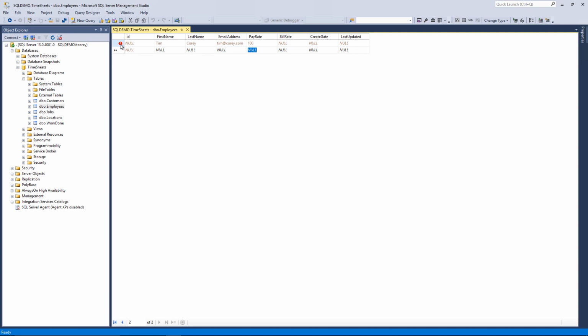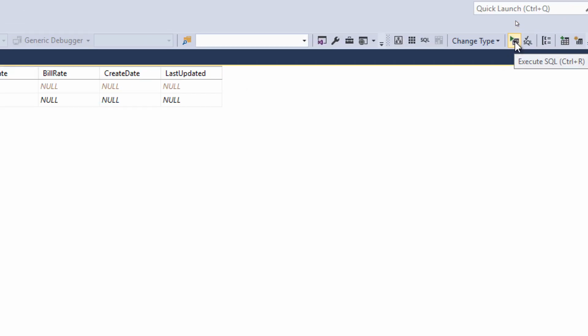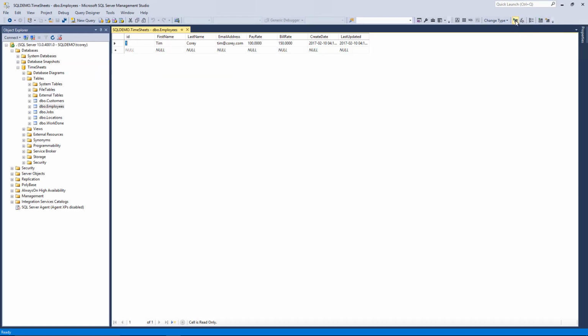However, we haven't got the information back yet. This still says null for the ID, but that's not really what the ID is. So let's refresh this by using our green play button here, the Execute SQL. So I'll run this, and now it all changes. Now I have an ID of 1. Notice my bill rate is 150. My create date and last update date have been entered as well.